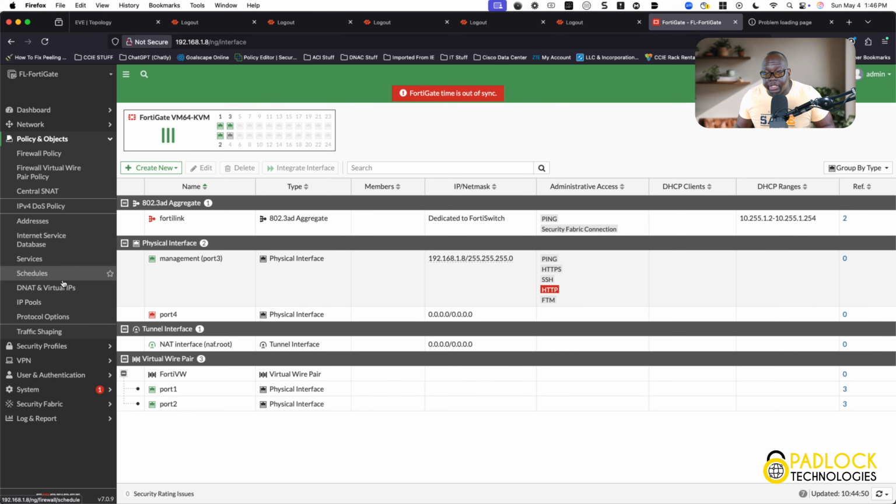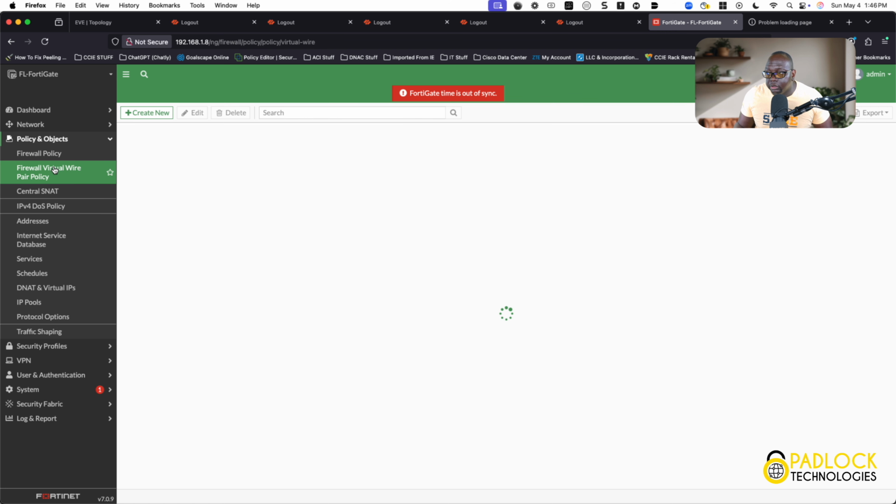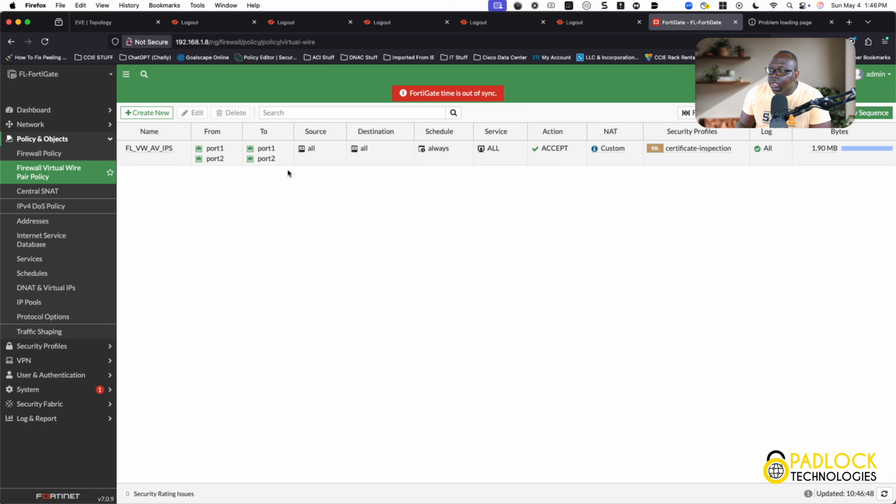So back to what I was saying about the FortiGate. Once you create the virtual wire, this comes up, which is the firewall virtual wire pair policy. This will not show up unless you create a virtual wire. So once you do this, you click on here, and I have a simple policy that's bidirectional.